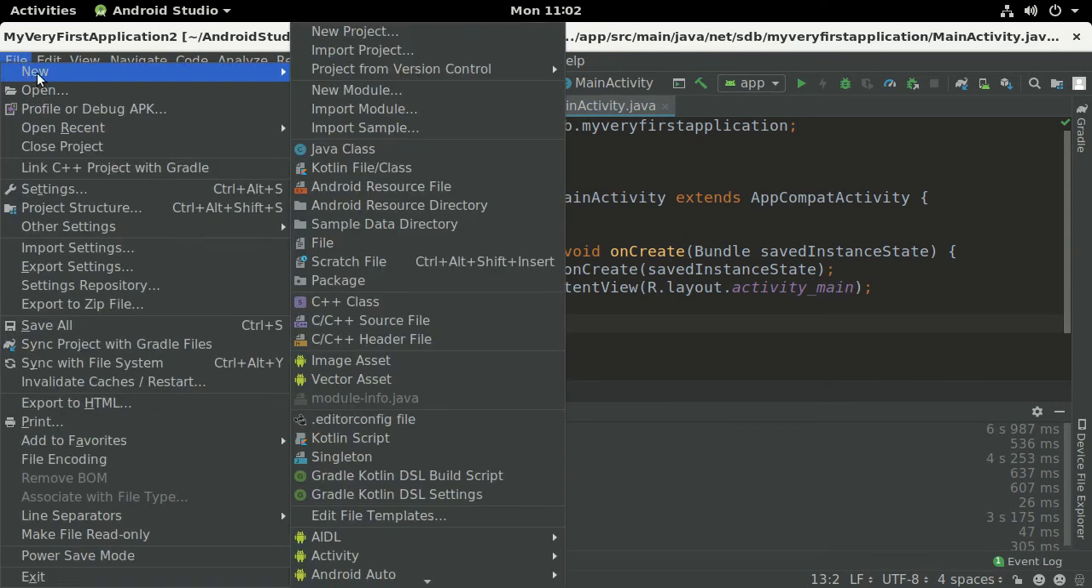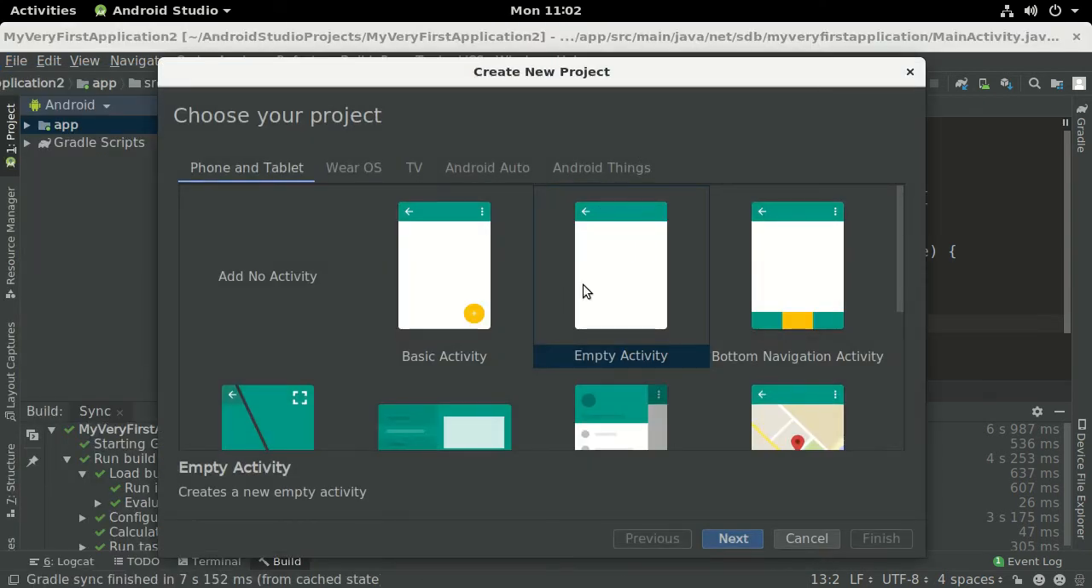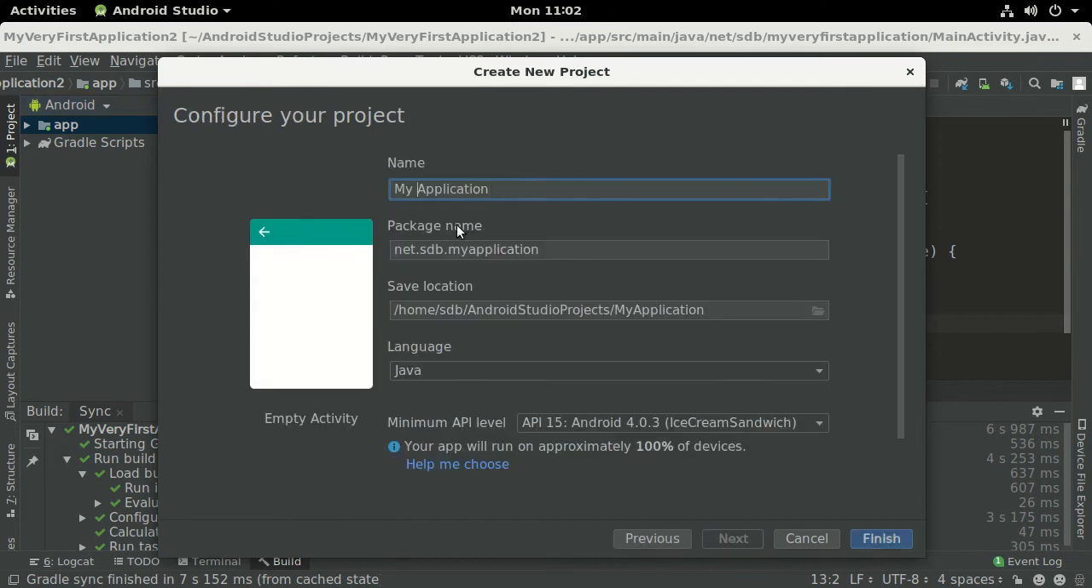I can go File, New Project. I can go Empty Activity. My very first application for the name. Package name, I use sdb.net. You can use your initials. Scott Daniel Bowen, that's me. I recommend that you use yours.com or example.com or something. My very first application with no spaces in lowercase.